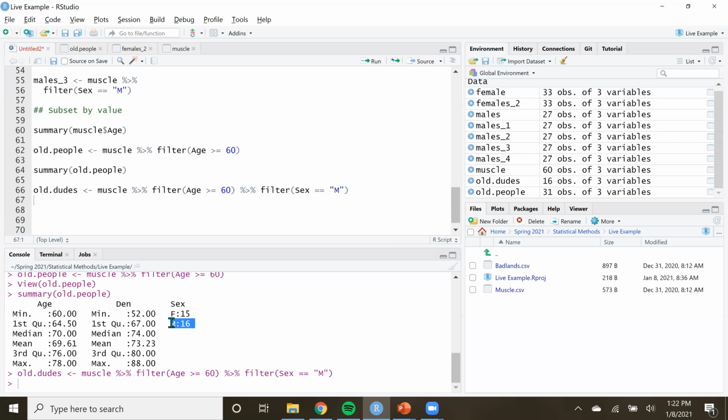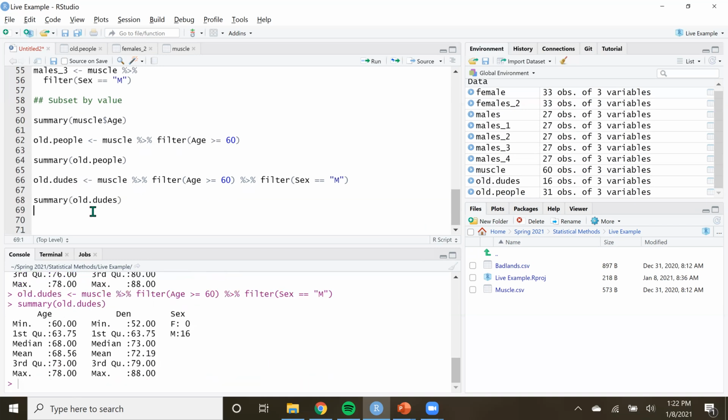We can double check that: the summary of the old people gave us 16 males, and in this case we also have 16 males. We'll run the summary on old dudes. Booyah. Look at that. So there's a bunch of different things, and you can chain these and chain these as much as you want. It's pretty sweet. Again, you could move this in front of the 60, no big deal. It's going to do the same thing. The order in this case doesn't matter. Sometimes it does matter, but for now it didn't.